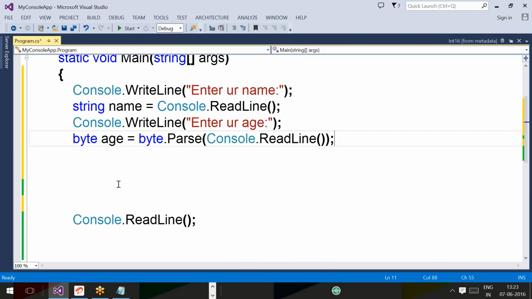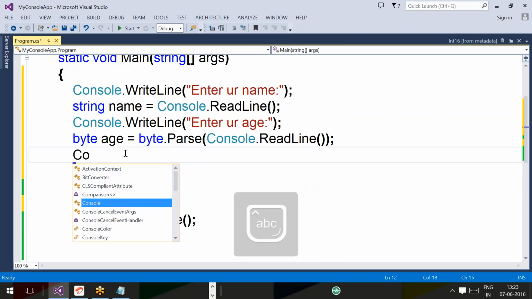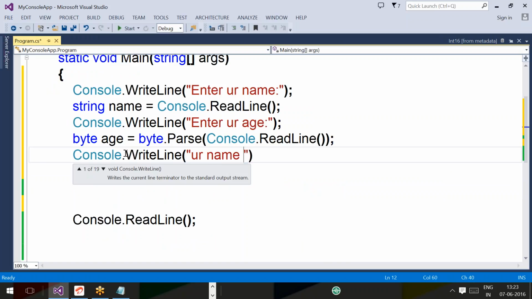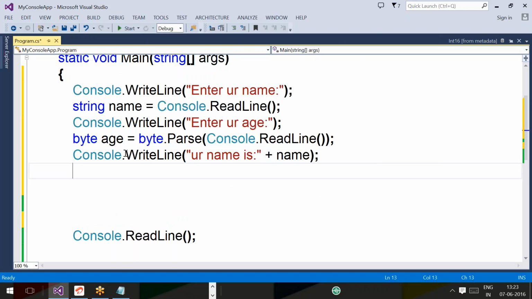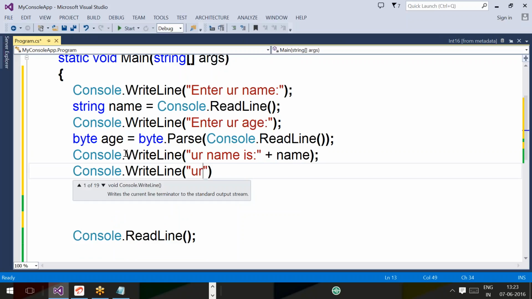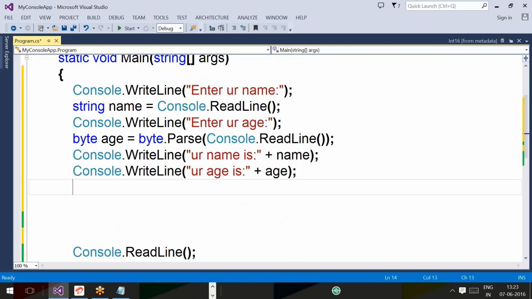Next, console dot write line, your name is, concatenation operator plus name. Console dot write line, your age is plus age. Console dot read line.